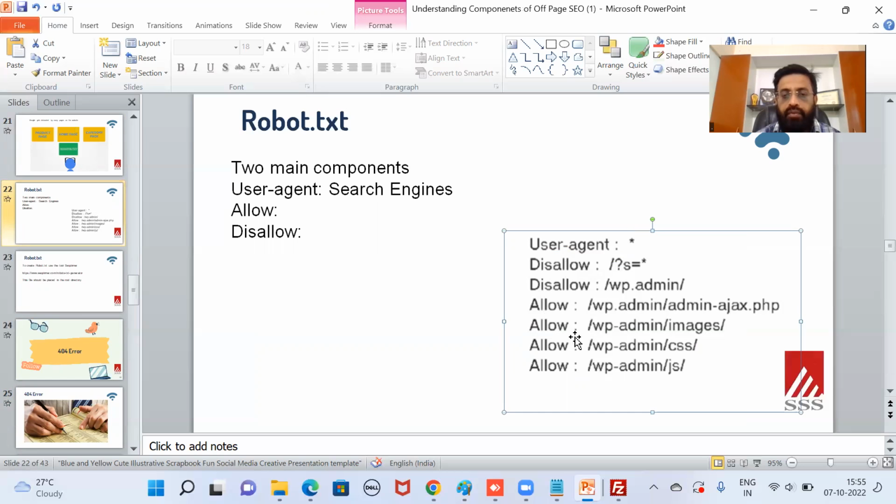Now we have two other components, disallow and allow. Disallow will tell the robots, the search engines, not to waste time on these files. And allow will tell the robot that these files should be used for crawling. Usually we only mention which files should be disallowed. That will also help the search engine understand that these files have to be left and the remaining files have to be used for indexing.